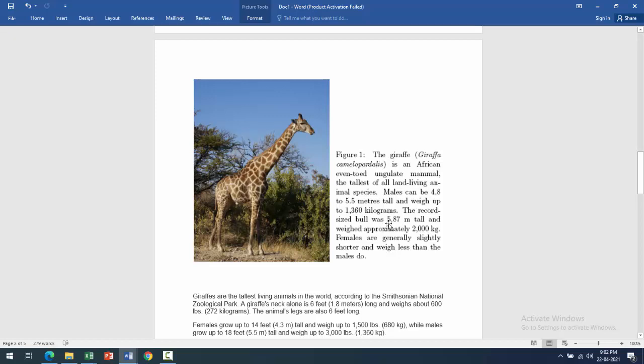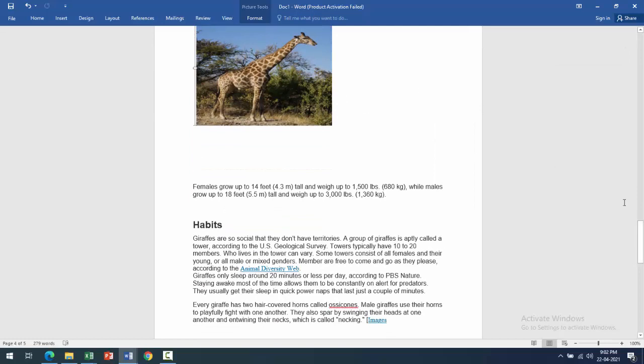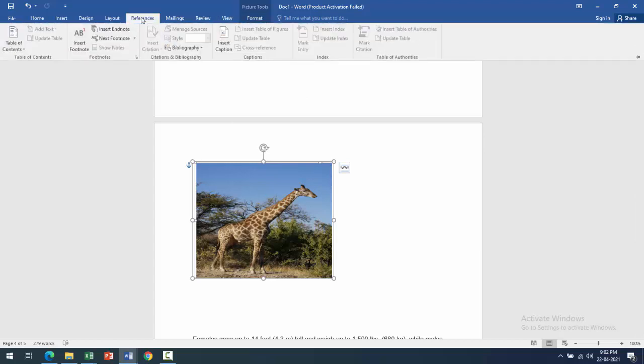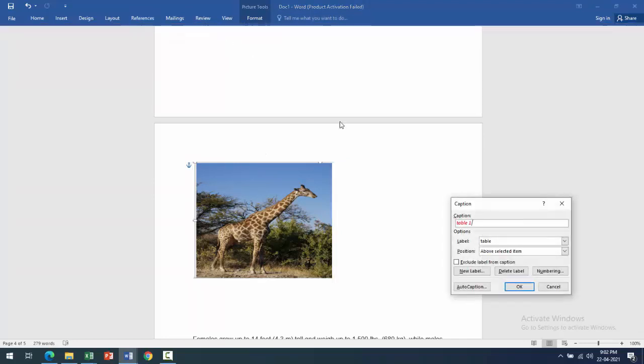Let's get started. When you have a picture in your document, click on that picture. Let us use this picture that doesn't have a caption by clicking on it, and once it's selected, go to References. In the Caption group, click on Insert Caption. It brings the caption dialog box, which helps us to type the image caption.